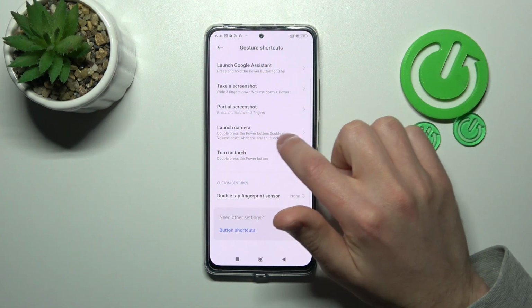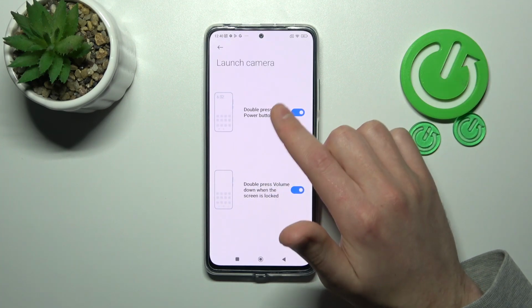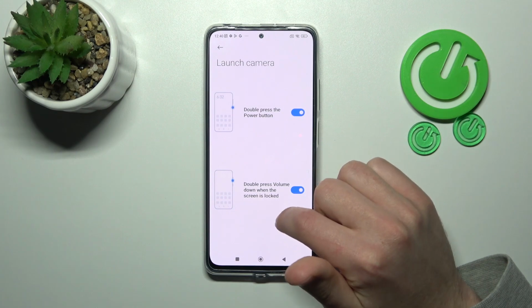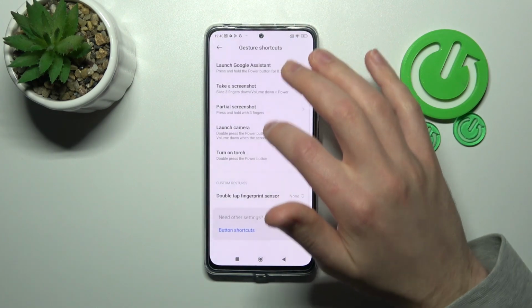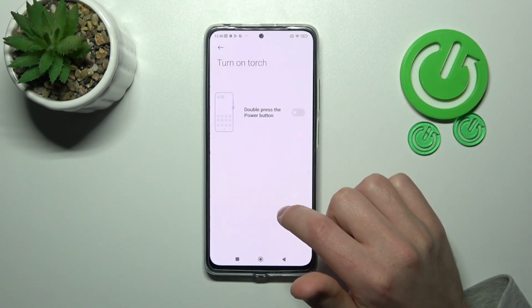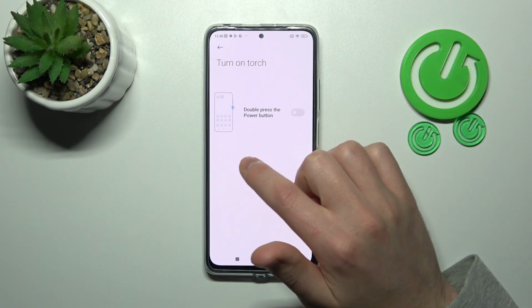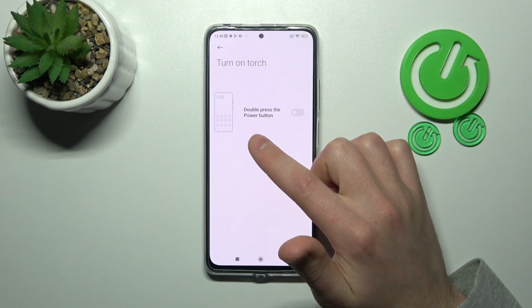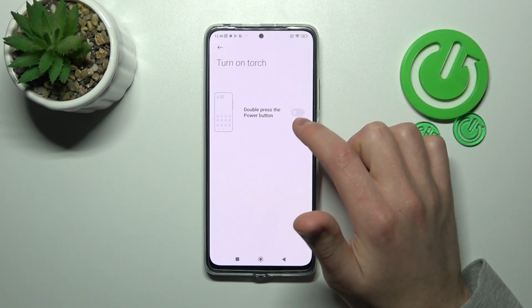Next one is launch camera option. Here we've got two options, double press the power key and double press volume down when the screen is locked. Go back, and here we've got turn on touch, the same option as launch camera, double press the power key.